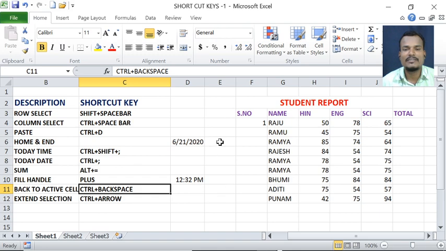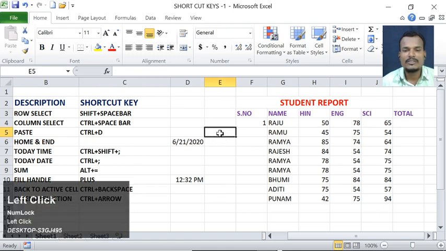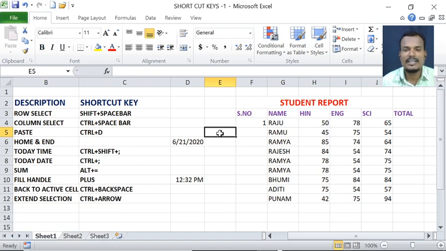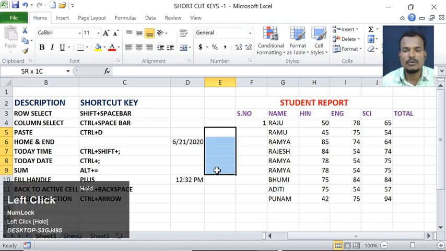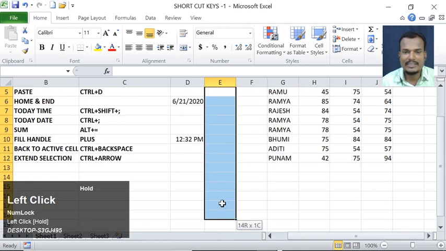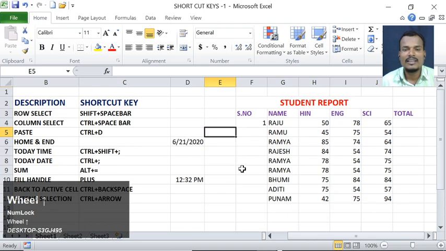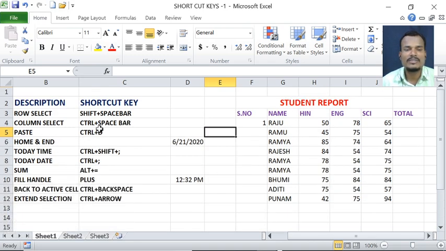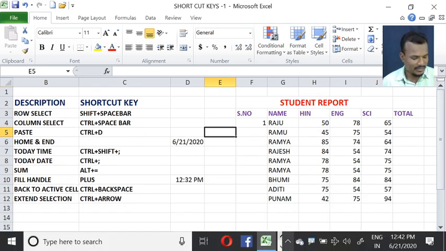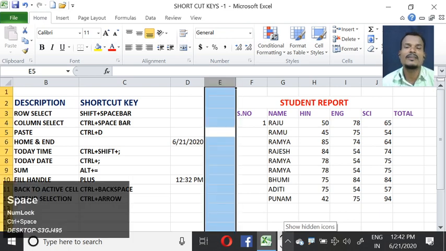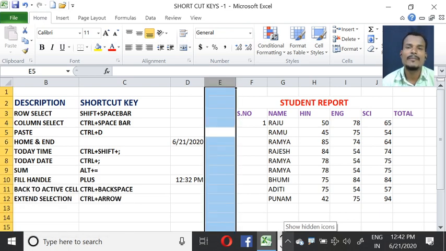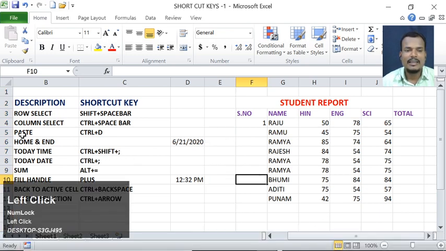Now what is the second one? Column select. If we want to select this column, we know that the procedure using the mouse is to hold the left button and select like this. But what is the shortcut key for column select? Control plus space bar. Simple, Control plus space bar. Right. The next one is paste.